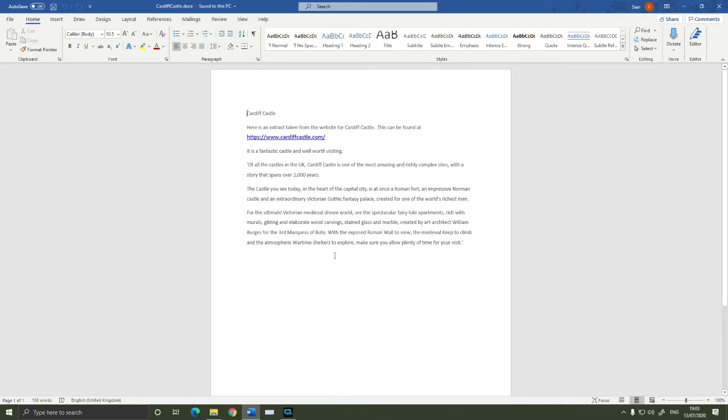I've got some text on here. It doesn't look very interesting at the moment. I want to use some different formatting techniques. Now what we're going to do is look at the ribbon. This across here is called our ribbon, and we're going to be focusing mainly today on this little section here and seeing what these tools all do.